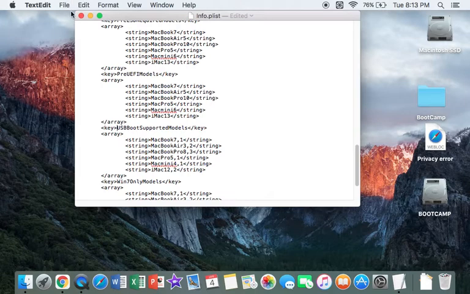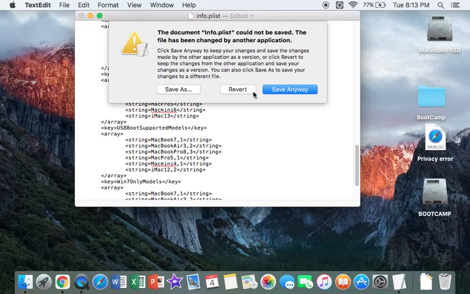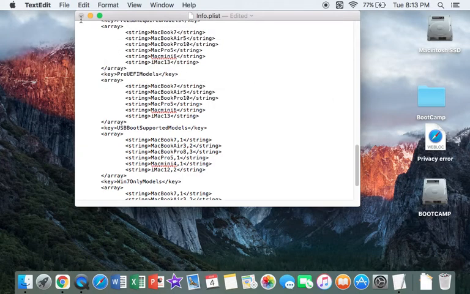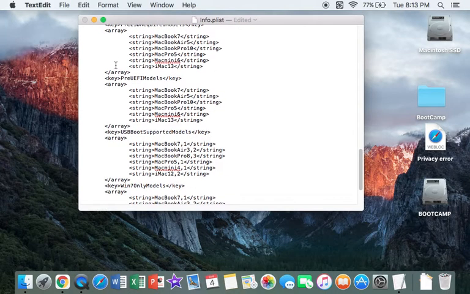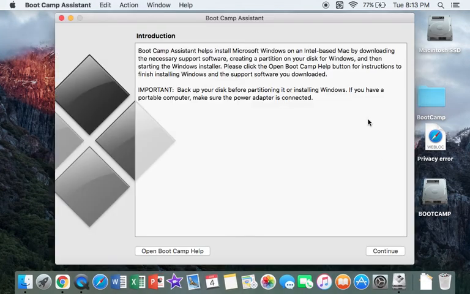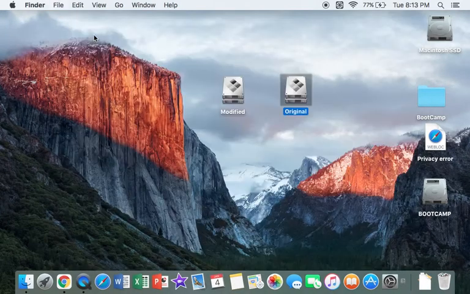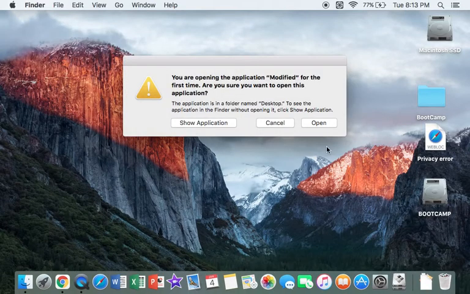Go to File and just save it. Click Save Anyway. I think it's frozen for some reason. It didn't happen before. Oh yeah, it worked. So let's compare the modified BootCamp with the genuine. This is the original and this is the modified.